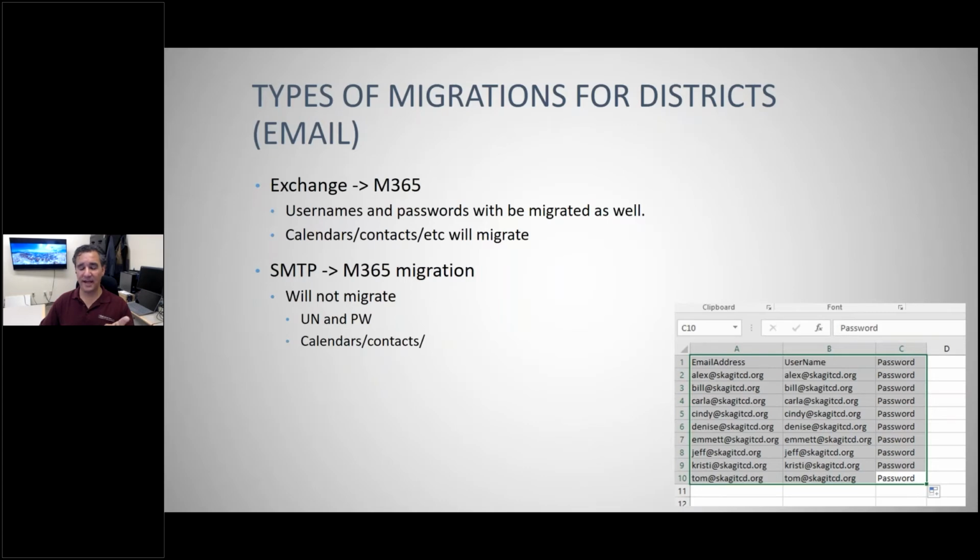For each user, you'll have to set up a user account for that person. And that may take a while, but you can easily do it by setting up an Excel sheet like the one in the lower right. You can have your usernames and passwords. Most of the time for Microsoft 365, your username is your email address. So you can set that up and put a password in there, upload that Excel sheet, and everything is created for them.